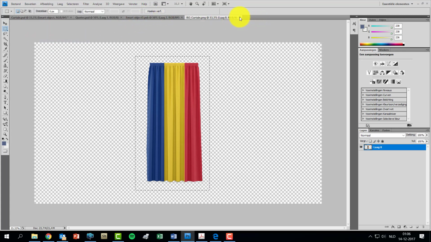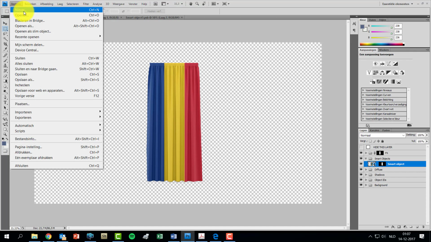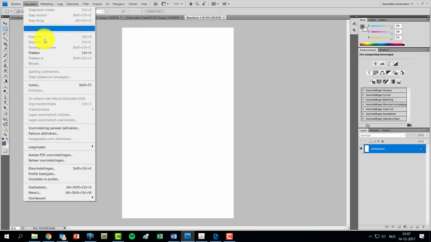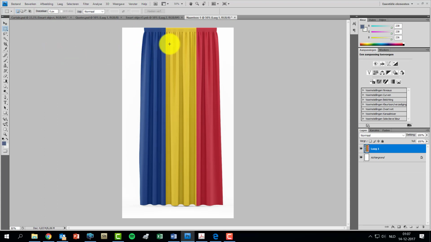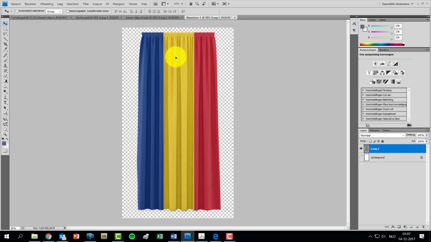Copy. I close this one. I make a new file, File New. I say OK. I copy it into it. Hoppa. No need for backgrounds, and it's already translucent. I think it's a little bit too much on the top, so I will drag it slightly down there, just by clicking on this one.